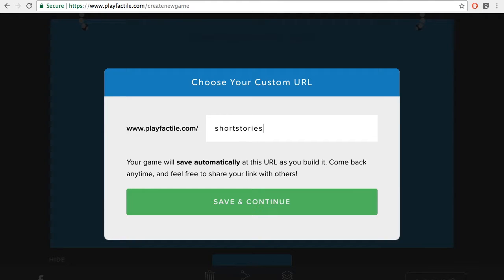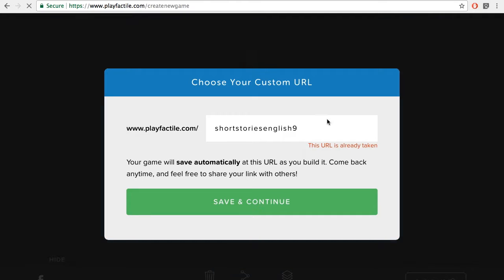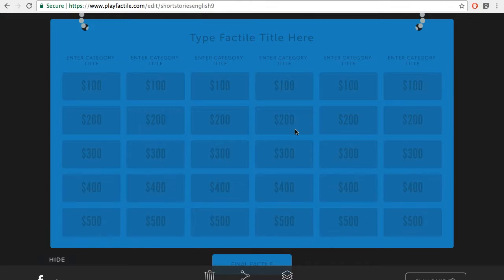This would allow students to access the play version of the game from home if they wanted to keep practicing, or other teachers could use it, that kind of thing, without being logged in. Some URLs are already taken, so you just have to play around with it a little bit until you get one that's all yours, and then it will load and open up your blank template for you.